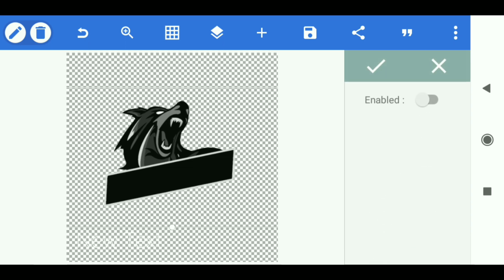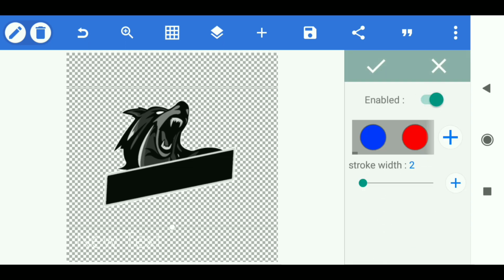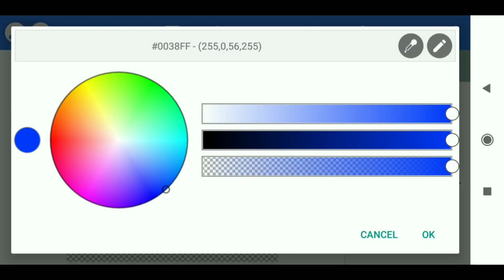And then choose stroke. Enable. And choose this blue, and to make this blue, choose this plus sign, and type this code.